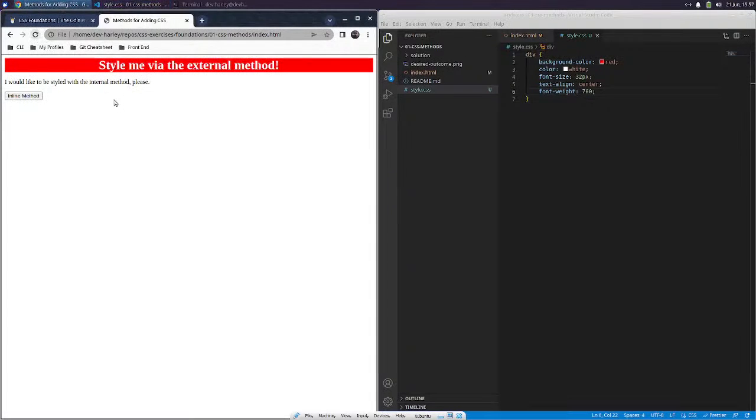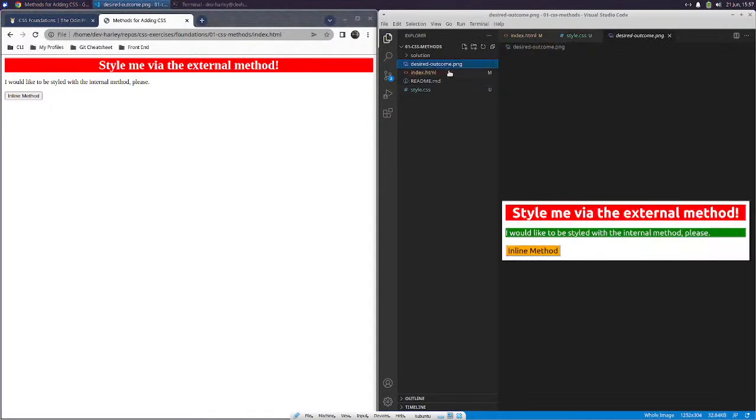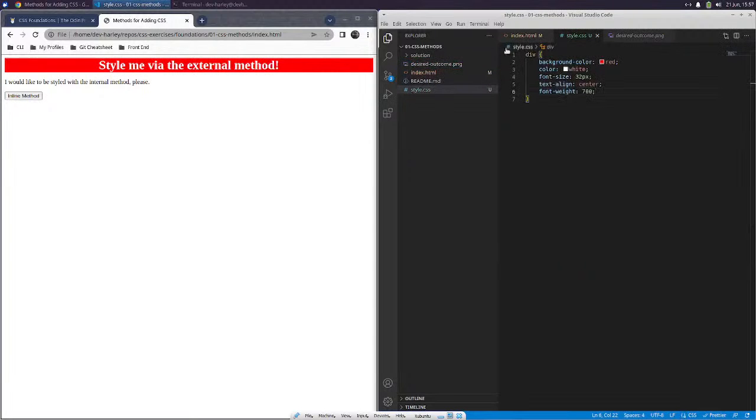So we saved it, style me via the external method. Pretty cool. And so far, it's kind of what it looks like, right? Okay, so that was the external.